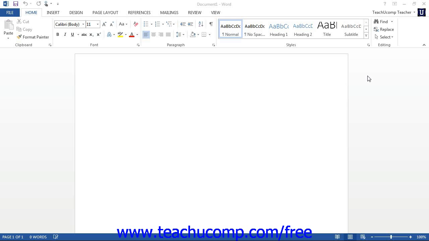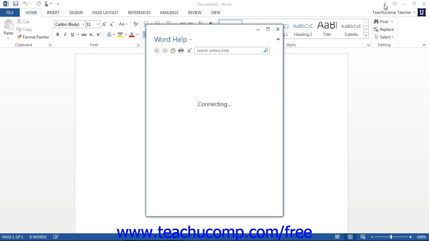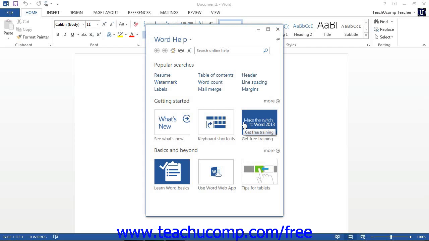www.teachucomp.com/free. You can access the Help in Word by clicking the Microsoft Word Help button. This will open the Word Help window. Notice that this window can be closed by simply clicking the X in the upper right corner when you are finished using the help files.